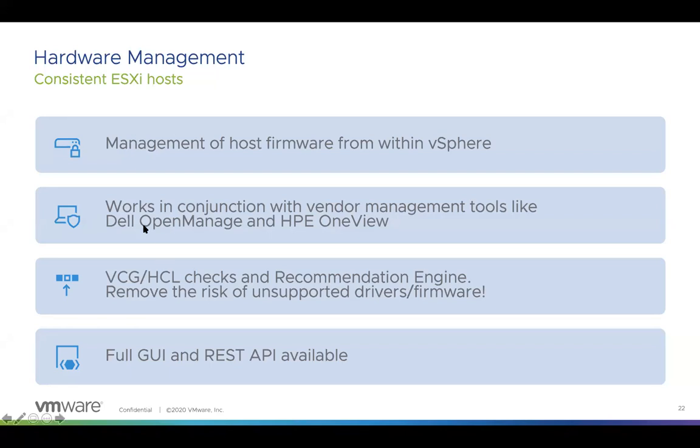And another important point, sorry, which I forgot to mention. This lifecycle manager, right? Whatever I mentioned, you're upgrading these drivers, you're upgrading the firmware, right? It works in conjunction with your vendor management tools like Dell OpenManage and HP OneView. For now, we have these two. We are planning to integrate many more.